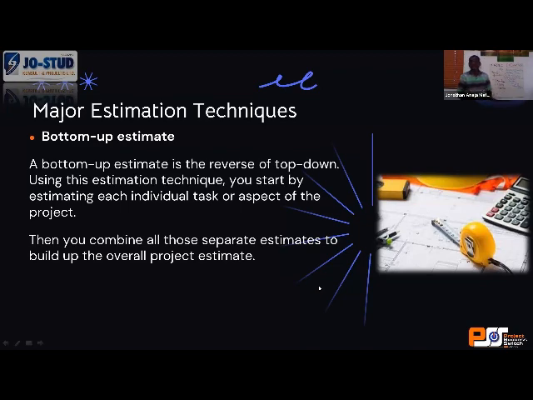300 times 200 gives you about, let's say, 60,000, for example. You now record 60,000 for foundation trench. You now say concrete footing. How much does it cost to do concrete per cubic meter?